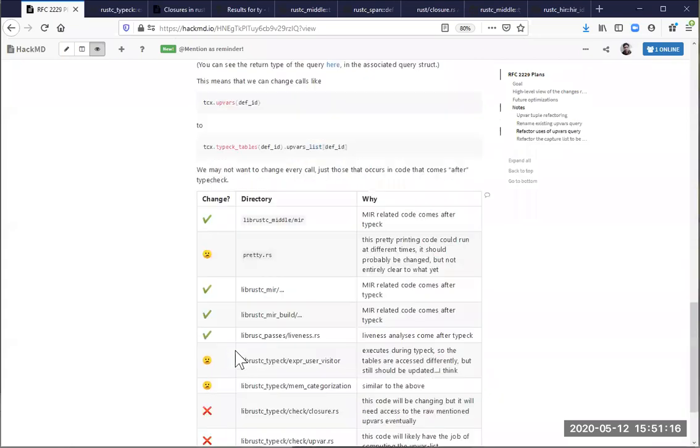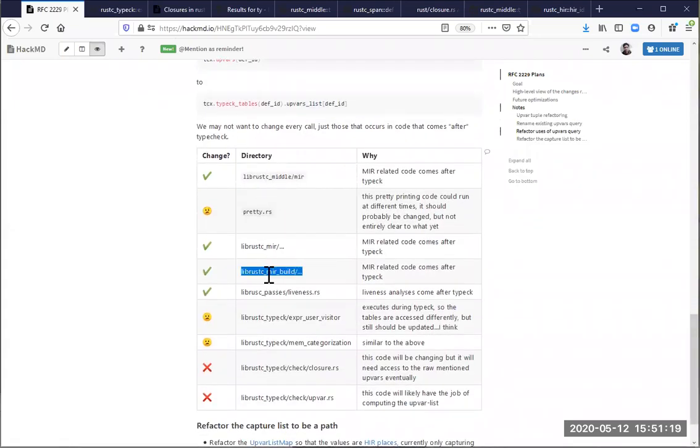So for example, here in libRustC mirror build, you all know what mirror is? I've just been saying mirror, but it occurs to me that may not be clear. It's the middle intermediate representation, and it desugars a lot of the details that you see. The HIR matches reasonably closely to what you type. It's somewhat different, but it's pretty close. But the mirror is quite a bit desugared, and especially around closures, this is true.